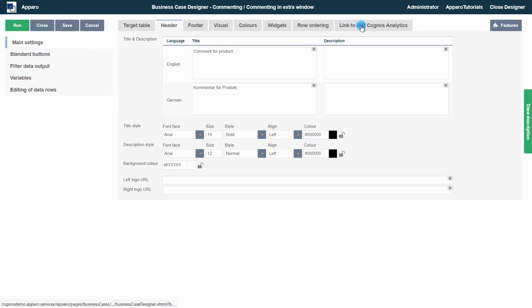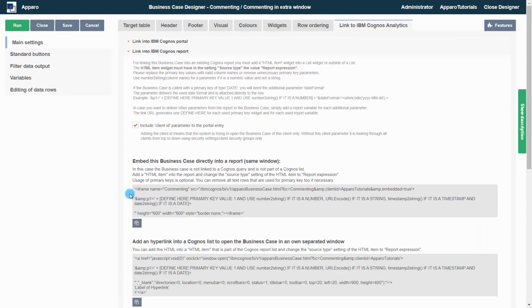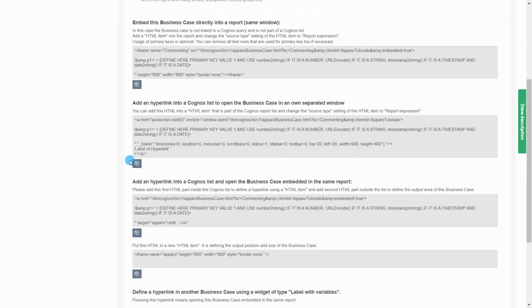Time to connect this business case with the Cognos list. We switch to the tab, Link to IBM Cognos Analytics. Under, Link into IBM Cognos Report, you will find different methods to link your business case with Cognos reports. The most important methods are embedding directly in reports, and opening in an extra window via hyperlink. We start with the call in an extra window, and copy the required HTML code via the copy button.